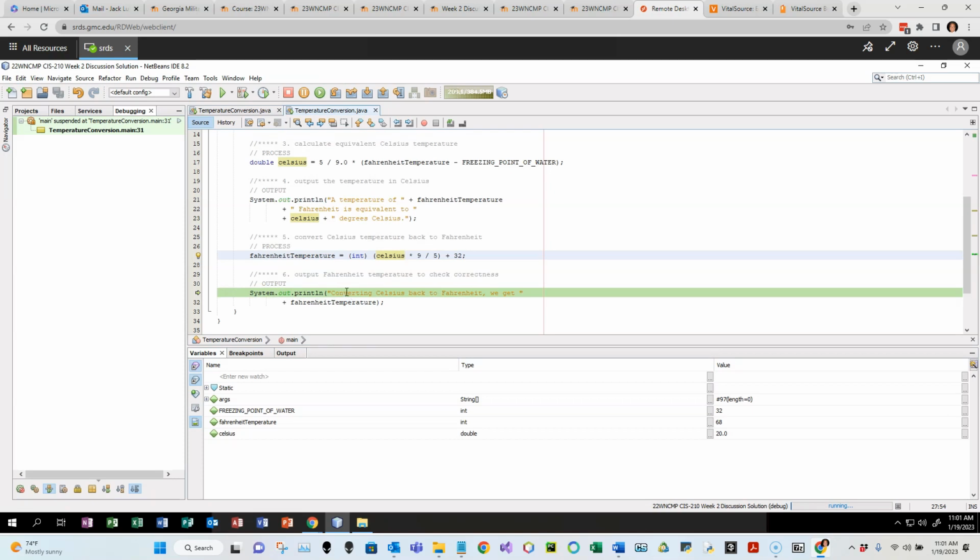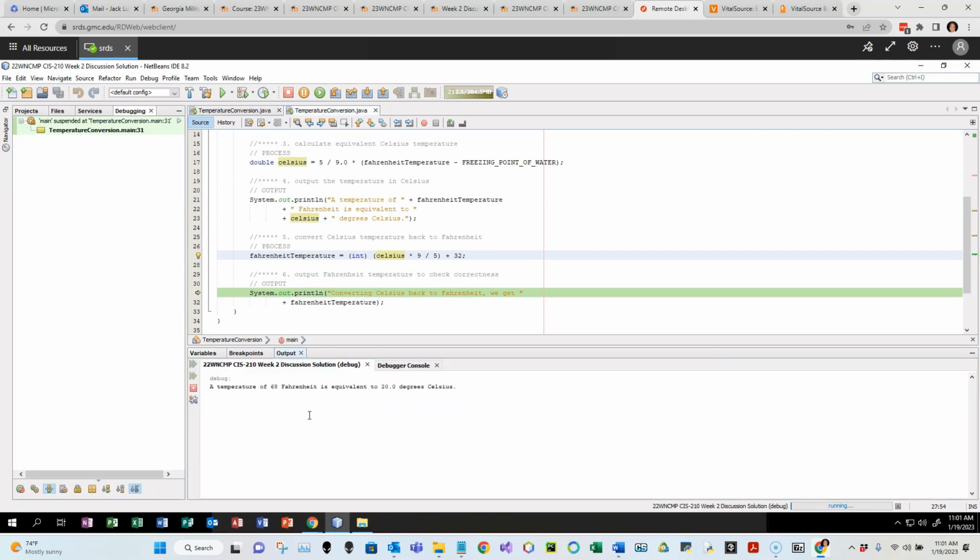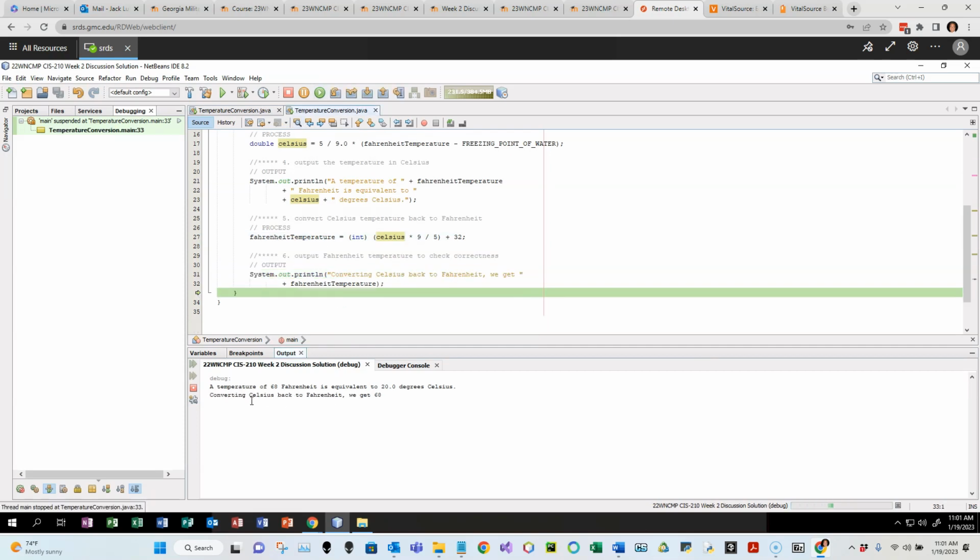All right, well, this is going to output to the screen this string plus whatever Fahrenheit temperature is, which is 68. So we should see this string in the output window and then 68. So when I click on step over here on 31, I'd expect to see that in the output here. Converting Celsius back to Fahrenheit, we get 68, and it does. All right. Now we've hit the end of the program.